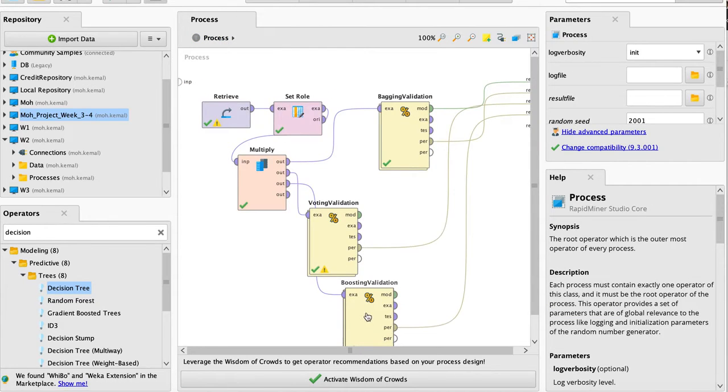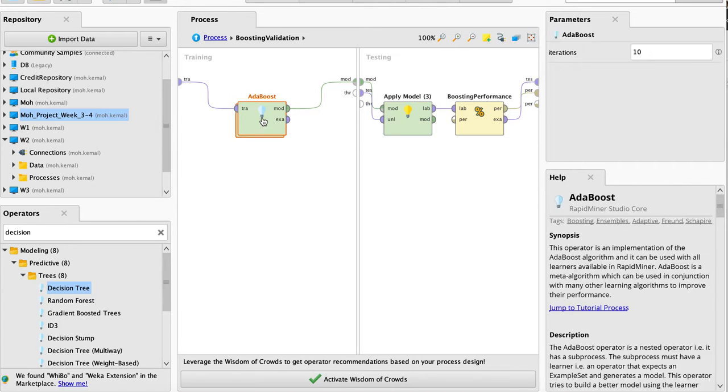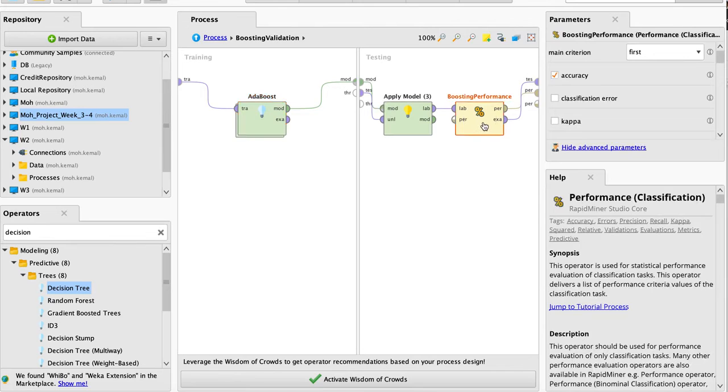When it comes to boosting, the same thing: you double click here and you have the AdaBoost. Basically this is a very good operator, which implements the AdaBoost algorithm, and it can be used with all learners available in RapidMiner. This AdaBoost is a meta algorithm which can be used in conjunction with many other learning algorithms to improve your performance. Perfect. And here under testing, you apply the model and then you can measure the performance.